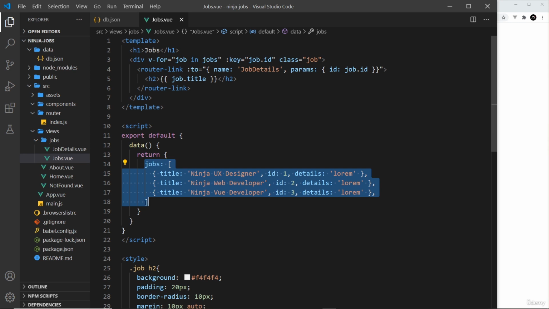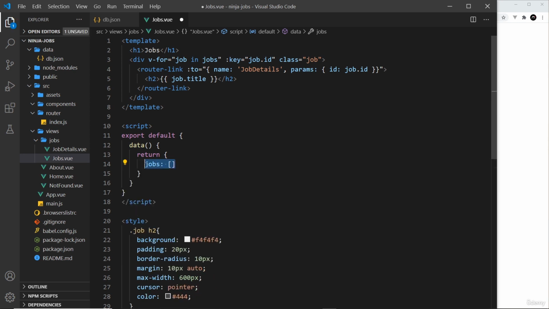So the first thing I'm going to do is delete the data inside this jobs array. Now, I will keep the jobs property because ultimately we want to cycle through those jobs to output them to the screen. All we're going to do is fetch the data from this external source, and then we're going to populate this jobs property with that data. And then once it has that data, we can cycle through them.